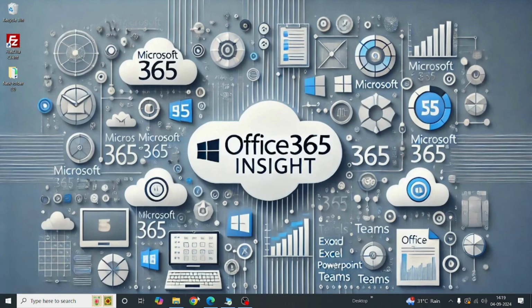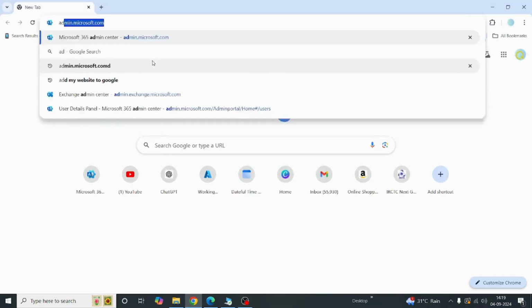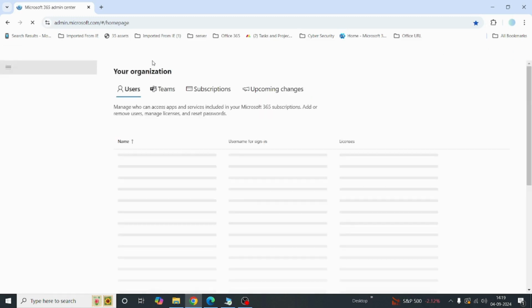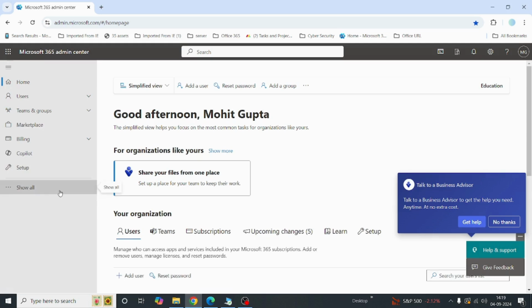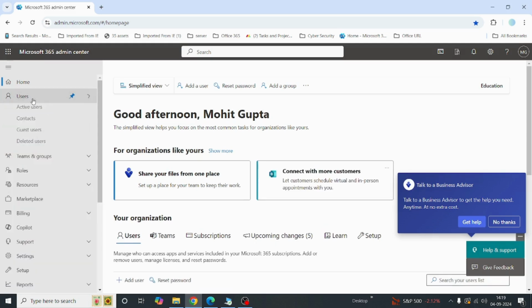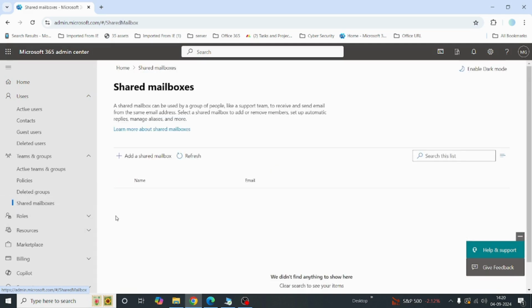Alright, so the very first thing we're going to do is open up one of our favorite browsers. I'll use Google Chrome and go to the address admin.microsoft.com. From here, we'll click on show all. As I already mentioned, I have already covered the user management part and the teams and group. So specifically today I'm going to create this video on a shared mailbox. So we will click on this.